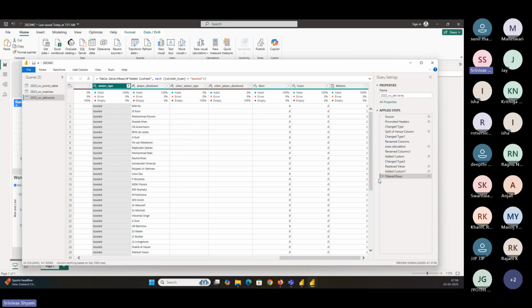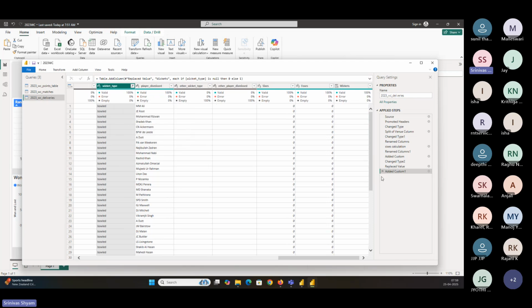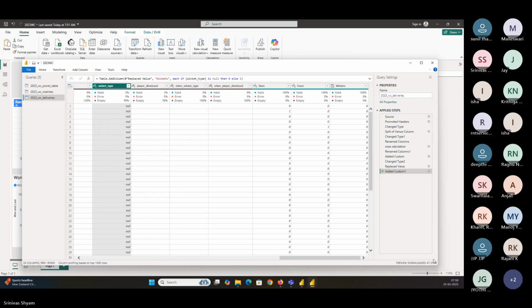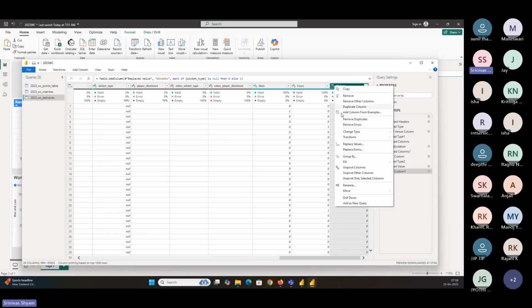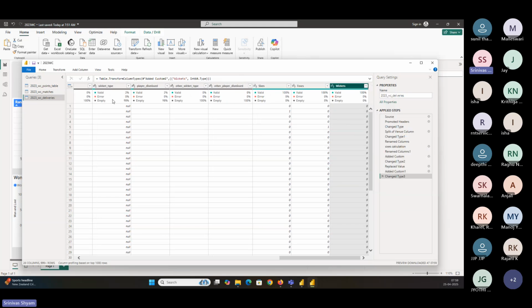Did I make you guys understand, or is it a little tricky? Tell me, did anyone not understand? Wicket type is null. It is a 0. If it is something else, it should come as 1. It is working, and it is coming as ABC123. So you know the drill for that. Right click, change type, whole number. Did anyone not understand the last step of wickets?